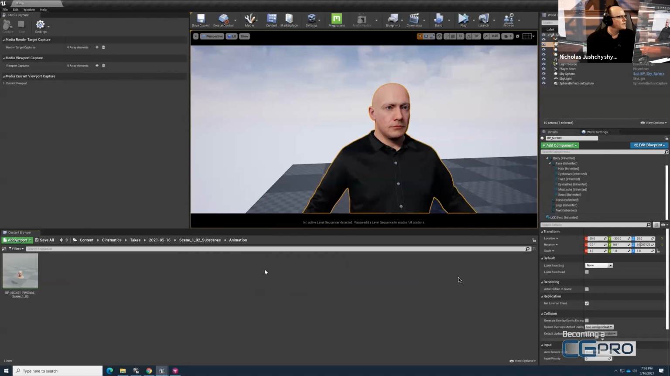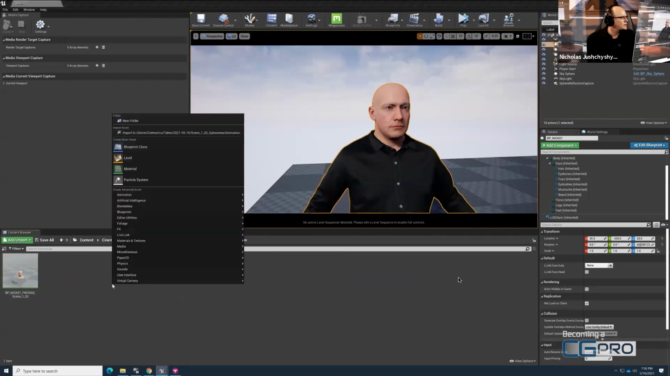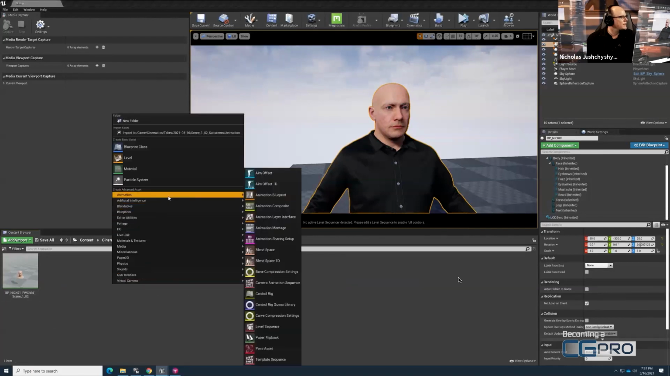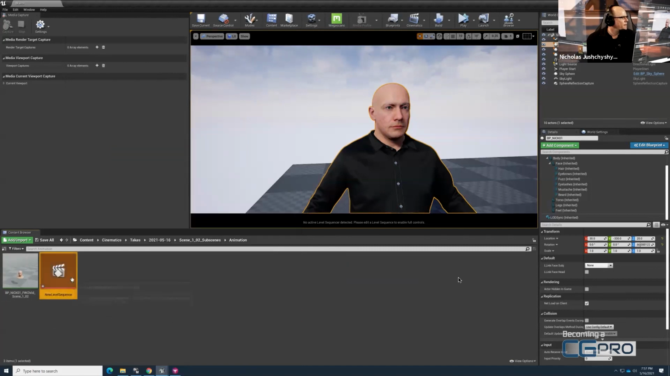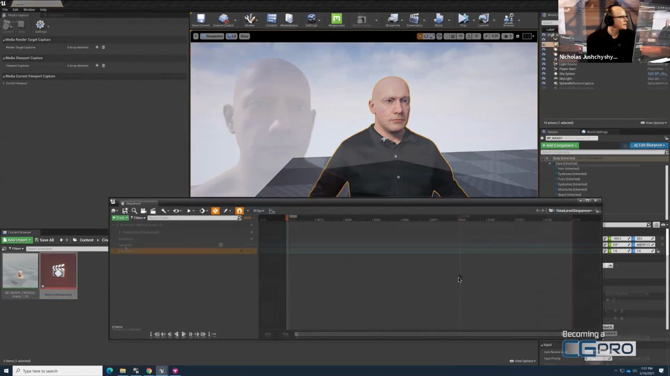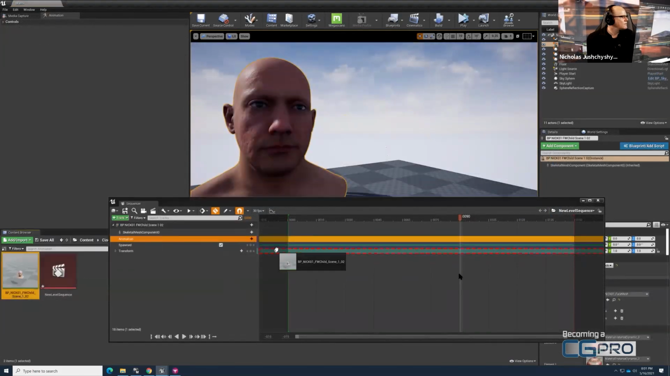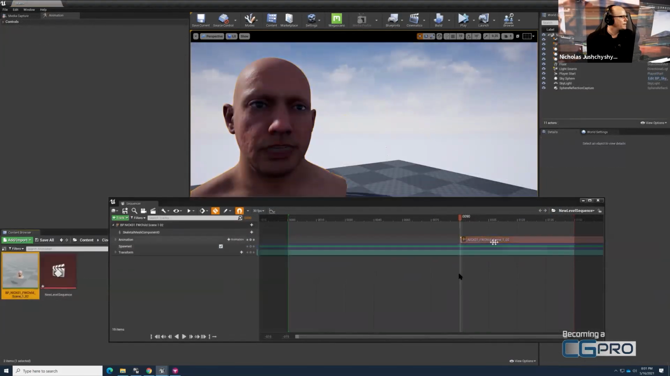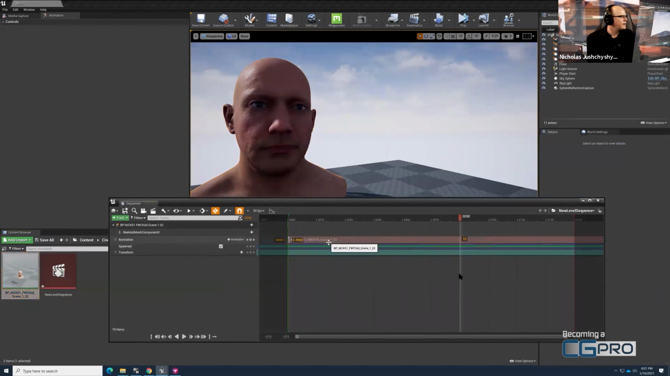And then here's my face animation. Fingers crossed I remember how to do this correctly. I'm just going to right click and create a level sequence. And double click that. There we go. All right, got it, finally. All right. So this is the animation for that head. Okay, so we finally got that going.